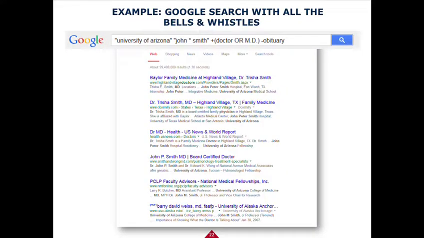And skip to the last term, that minus obituary. If you noticed in some of the previous slides, some of the John Smiths, the results that came up were obituaries. But we just happened to meet this guy a couple of days ago. We know he probably is still alive and doesn't have an obituary yet. So we want to omit that, so just a minus sign, minus obituary. And then we do know he's a physician, so we're going to force the inclusion of either doctor or MD.